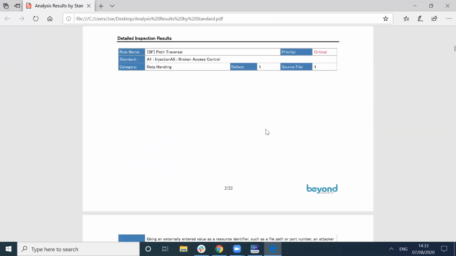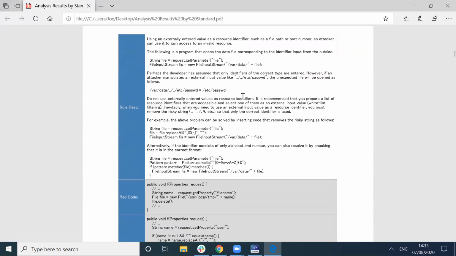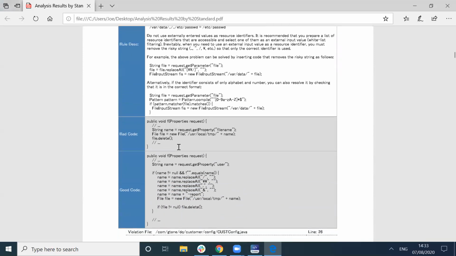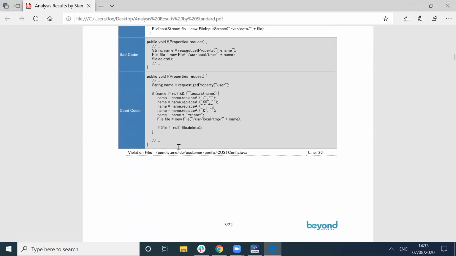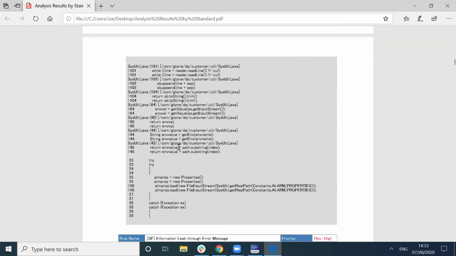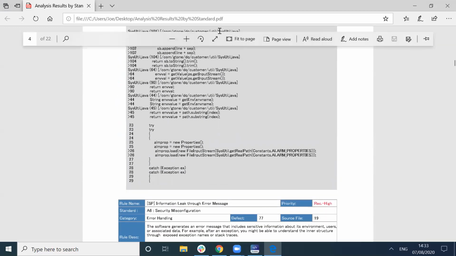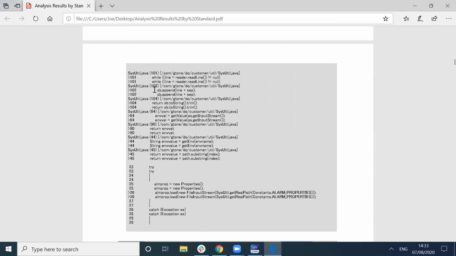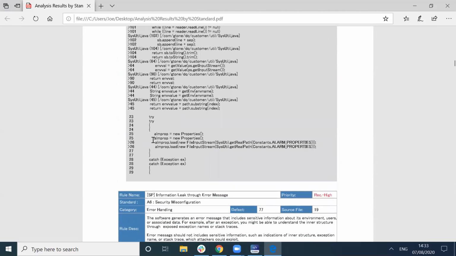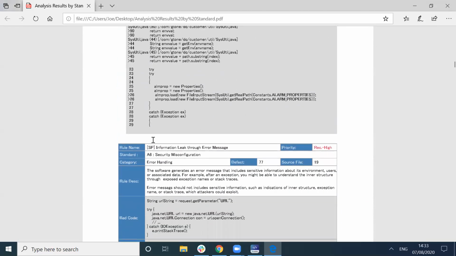Then you can see the actual violation, like path traversal. You can see the entire explanation, same as you can see in the console, a bad and good example. And then you can see the occurrence. So this is the occurrence in my actual source code. So you can see it's been called by 101, 102, 104, 64, 90, 44, 45. You see the actual lines of code where it's been called.